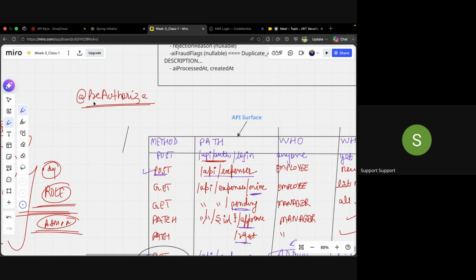At the method level, if I say at-the-rate GetMapping slash pending, hasRole manager, then the role check is here, not in the URL, correct? For another GetMapping, if I say hasRole admin, we are writing PreAuthorize over here. So it's the same resource, slash API slash expenses, but different roles. So we are using PreAuthorize. You will get to know why we are using it.